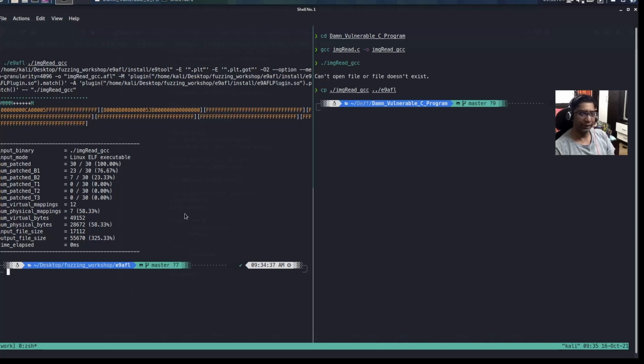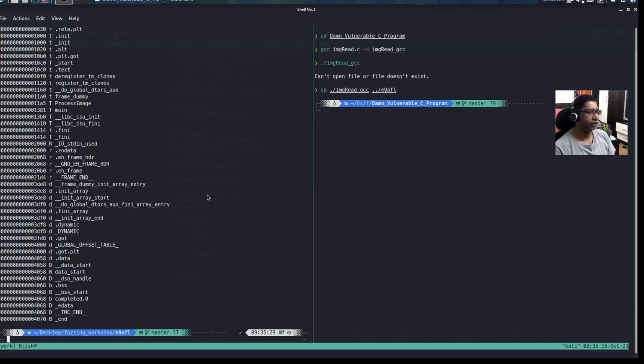So the output file size has been increased by like 325% or so. And one more thing we can do is use the nm command to see what this contains. So now that our binary has been compiled and the instrumentation code has been added, we can try to fuzz our binary using AFL fuzz. You actually need AFL fuzz installed on your system to fuzz, otherwise it won't work. So I'm assuming everyone has AFL fuzz installed on their system.